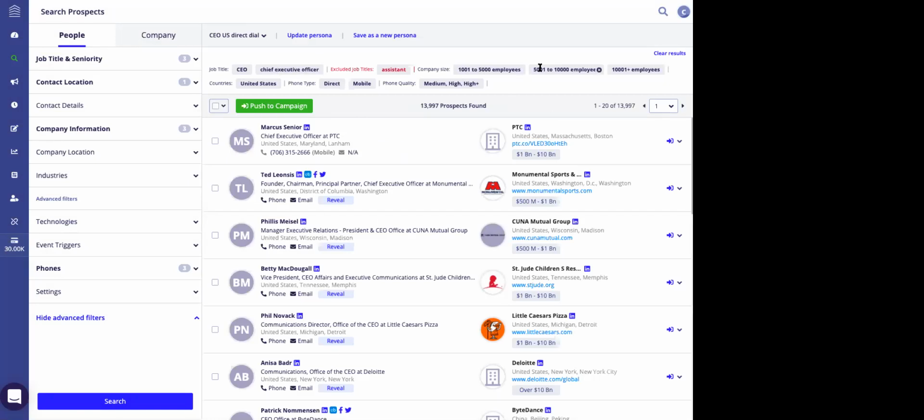So will it be possible to set up an automatic, like weekly, update of contacts in a campaign based on a saved persona, or will I need to do it manually? Sorry, would you mind repeating that question again? Yeah, sorry, I'm trying to structure the question myself. So let's say that we have this search that has 13,997 prospects found, and I'll save it as US CEOs, and then I'll save it as a persona. So that's a persona, right?